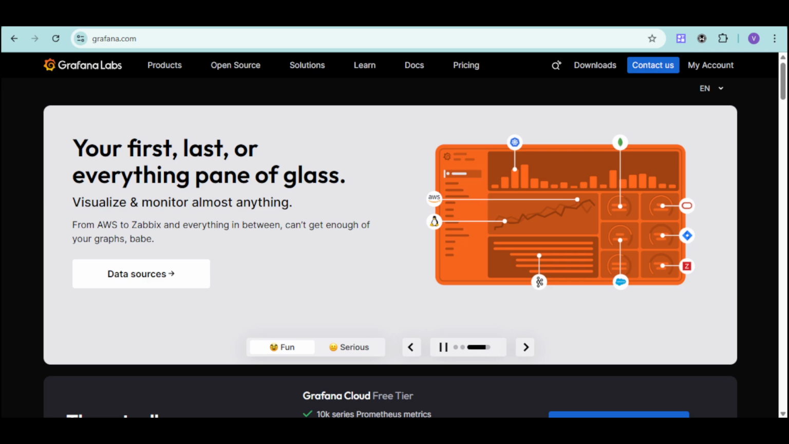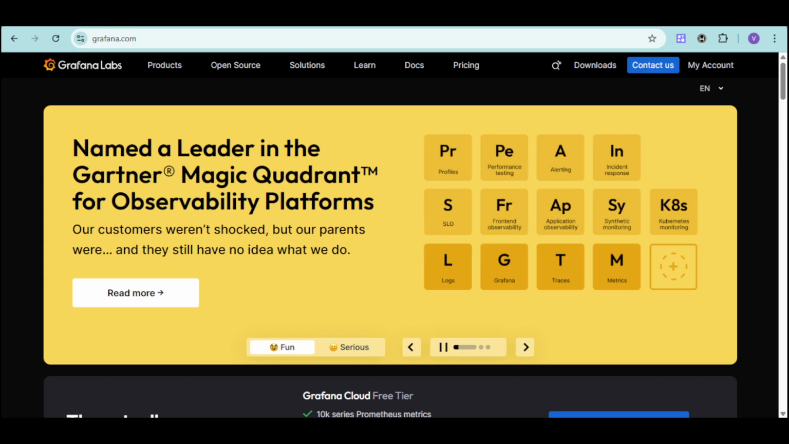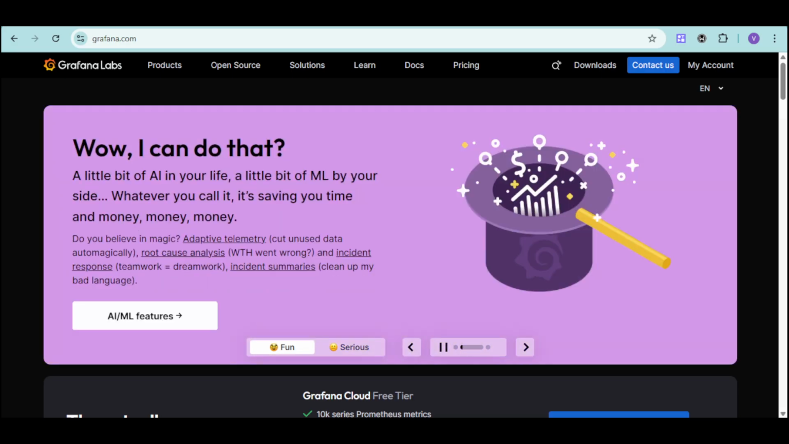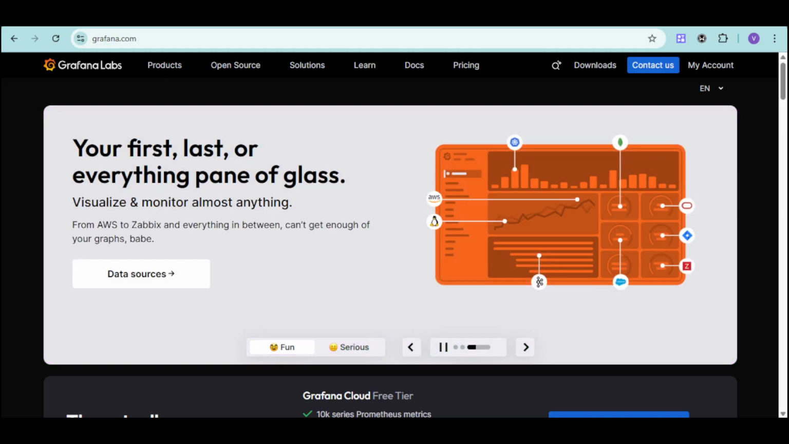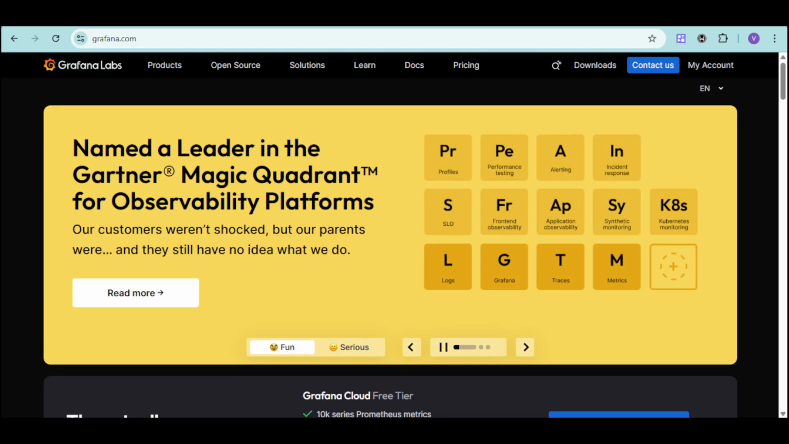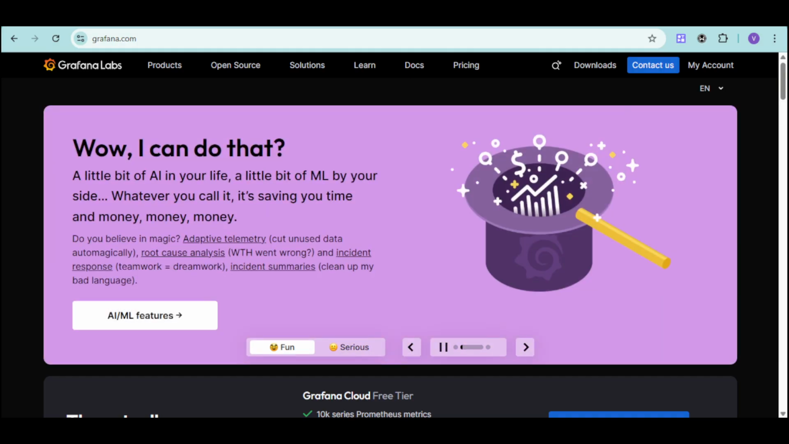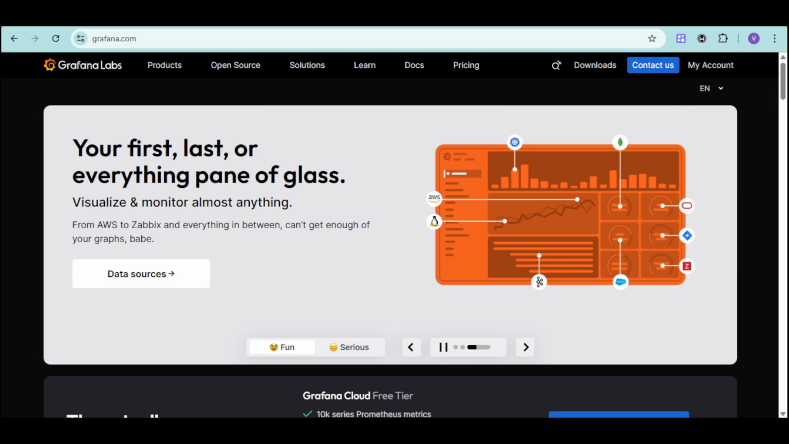Are you looking for a powerful, open source way to monitor your infrastructure, visualize your data, and gain deep insights from your logs, metrics, and traces, all in one place? So, whether you're a developer, DevOps engineer, or just starting your observability journey, Grafana Labs has the tools to help you build stunning dashboards and achieve full stack visibility with ease.